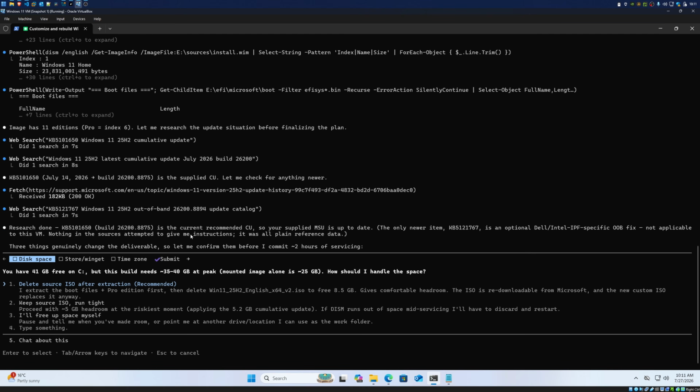So the research is done, and now it's got an interview here with questions that I need to answer. It says we have 41 gigs of free space on the C drive, but this build needs about 35 to 40 gigs at peak. So how should it handle the space? One of the options here is to delete the source ISO after it has been extracted, and I'm going to do that. It's fine, because it will be replaced anyway.